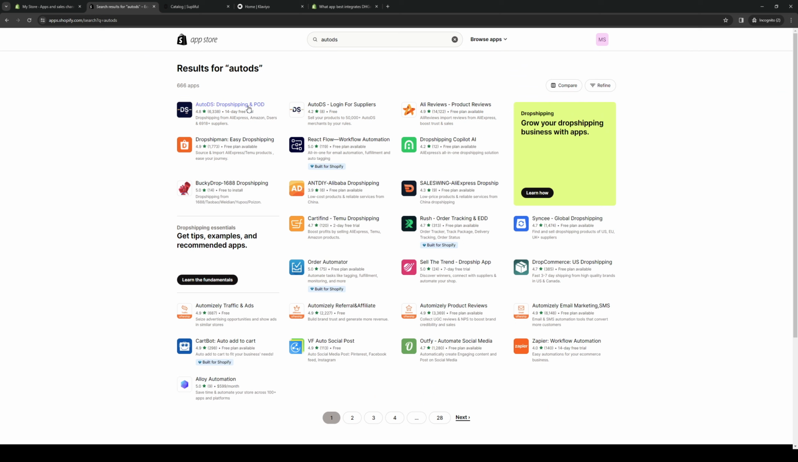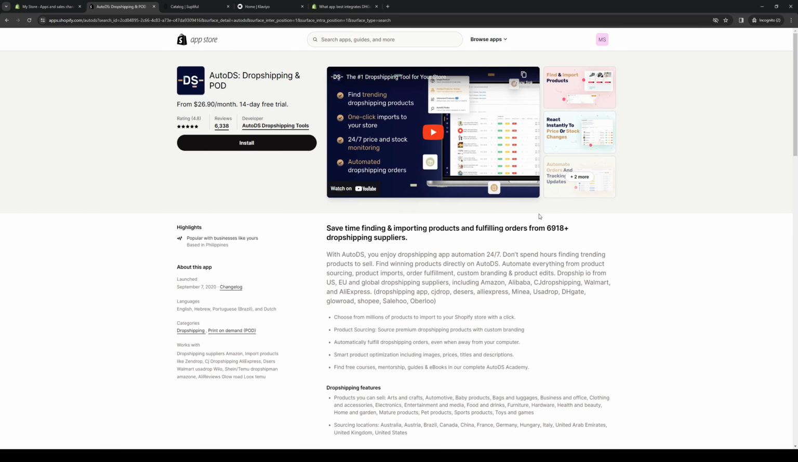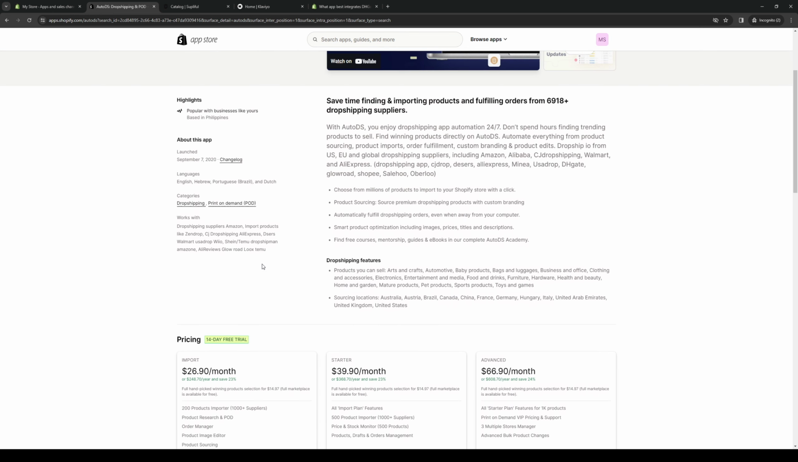To show you guys what I mean, if we click on AutoDS, dropshipping and print on demand plugin, it'll take you to their store page, and I'll show you all of the supported platforms under this application. So you can see here that AutoDS comes with support for Dropship.io. It also comes with support for Amazon, Alibaba, CJ Dropshipping, Walmart, and AliExpress, and so on. So as you can see, Dropship.io is included here. All you guys have to do from here is simply install it.